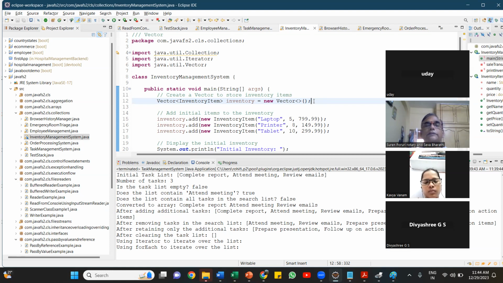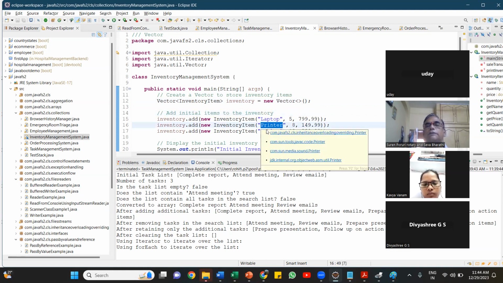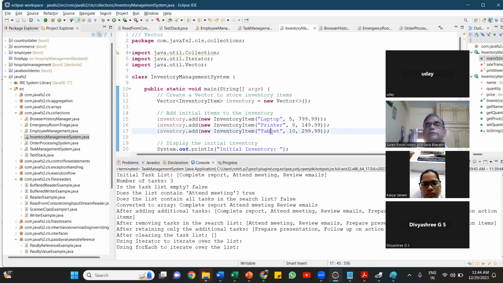Okay? Right? So that is fundamentally an example of how we use the vector. You have laptops: how many laptops are there? How many printers are there? How many tablets are there? Who uses this? This is again Amazon or Flipkart or Croma. Does Croma need to use this?